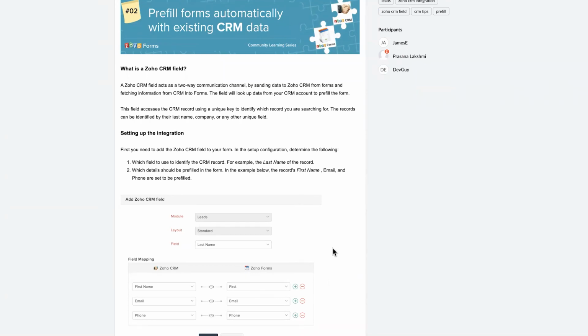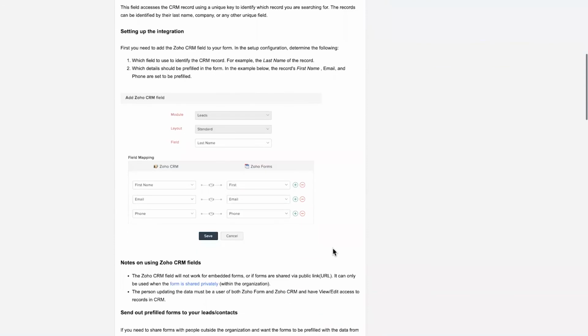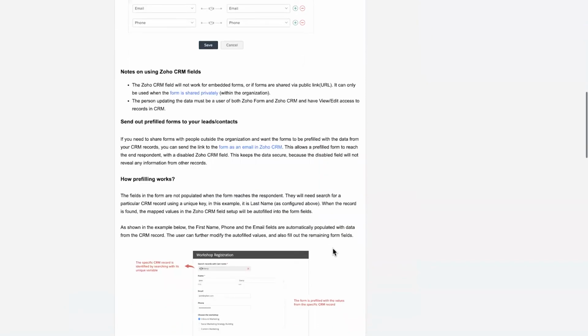So you want to send a client a form, and maybe you just want them to update their contact information or their account information, or you don't want them to be forced to have to fill in half the information that you already have in your CRM. So this is a little step-by-step guide on how to create that form, how to link it to the CRM, how to set it up, and how to send it.